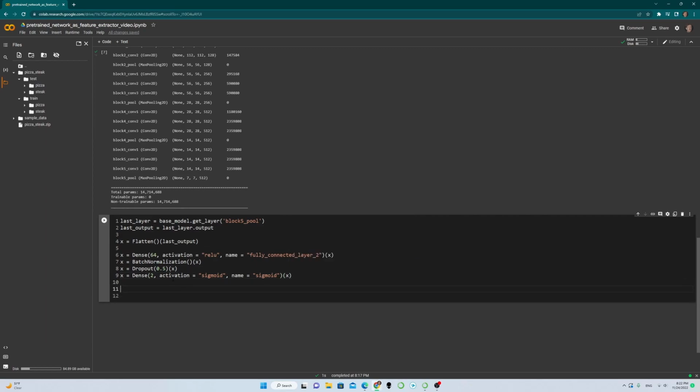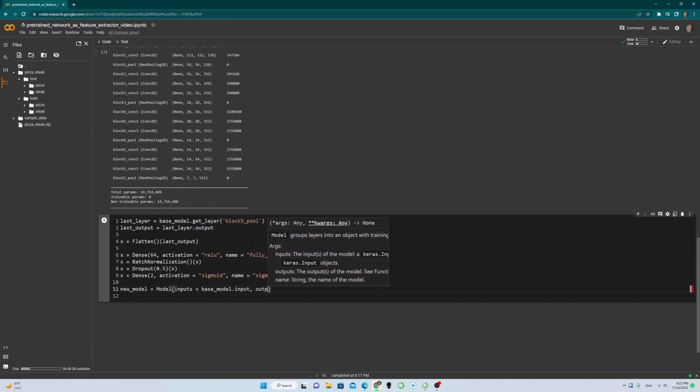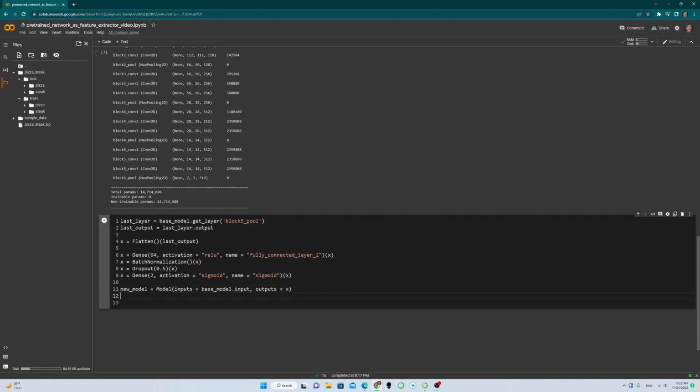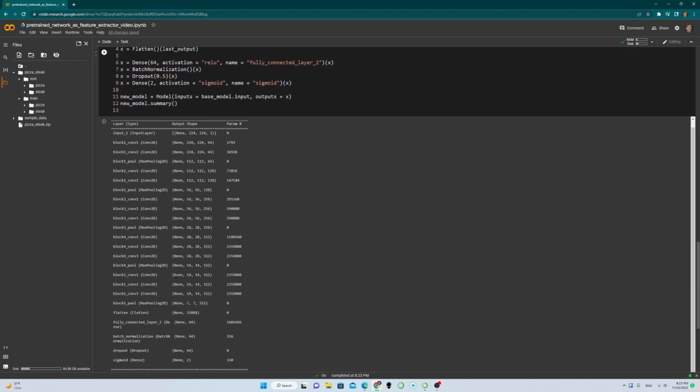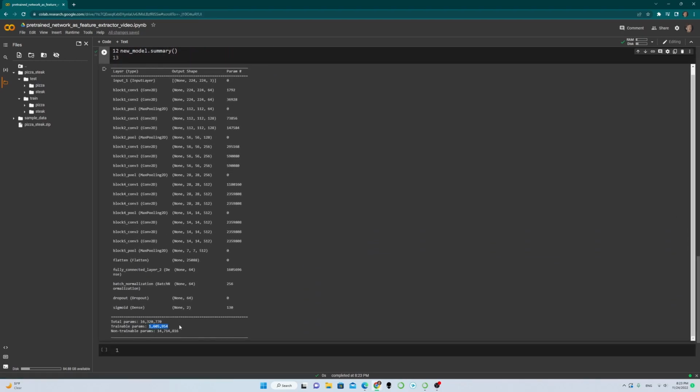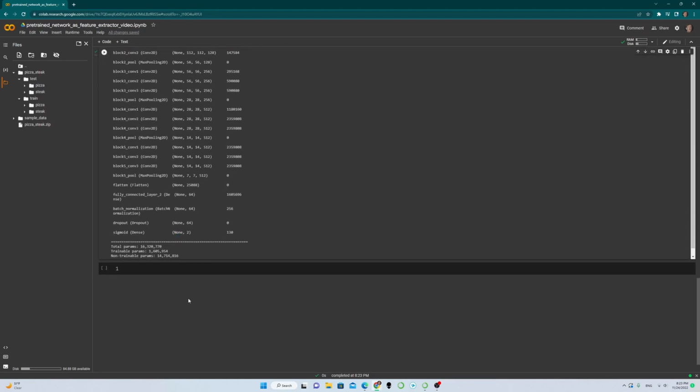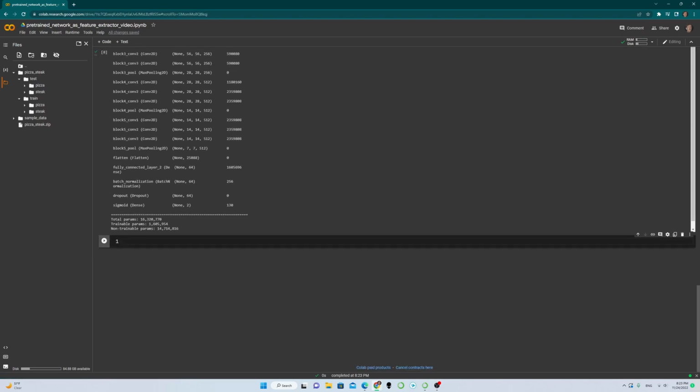And then finally, we can define a new model. Equal Model. The inputs will be the same, right? Base model dot input. And then outputs, we're going to change that, equal X. Okay. And now we can summarize our model. Boom. So see, now we have some trainable parameters, which is from our fully connected layer and our batch normalization layer and our sigmoid output layer, right? So this is a lot of parameters. Cool. Now we have this done.